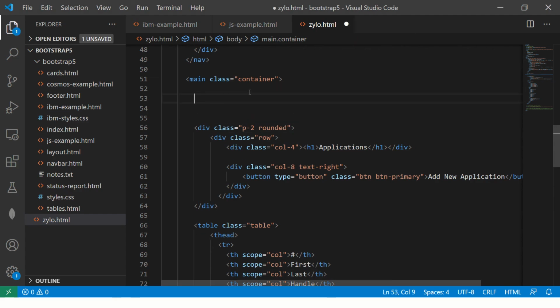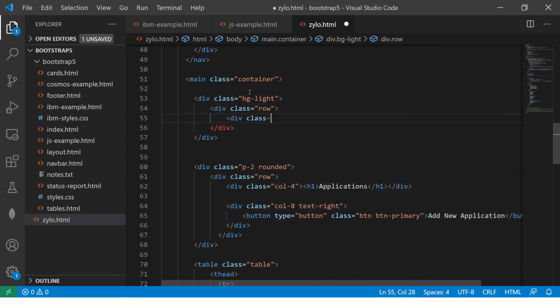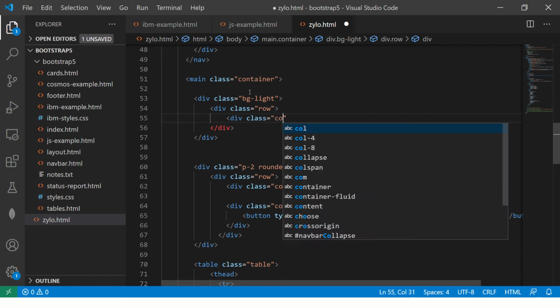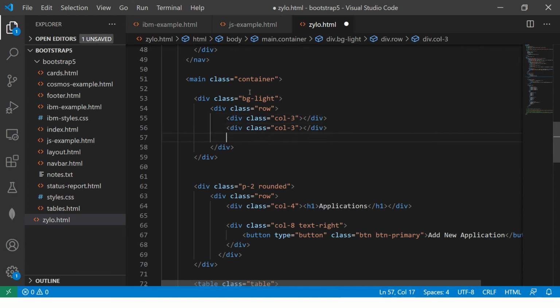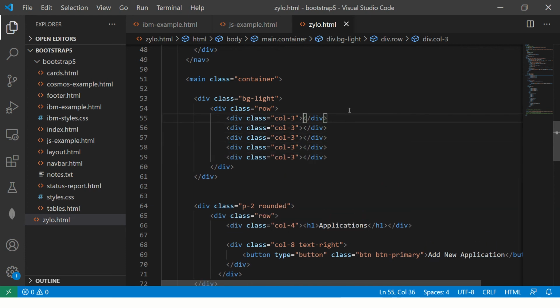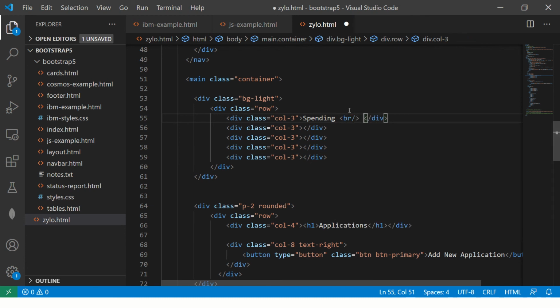And what I'm going to do here is use a div with class equal to row, and here we are going to say class equal to col-3, right, and copy this. And here we are going to say spending, say 10 million, right. Again, I'll show you this div cards in just a bit.